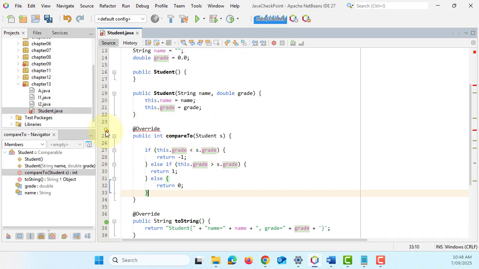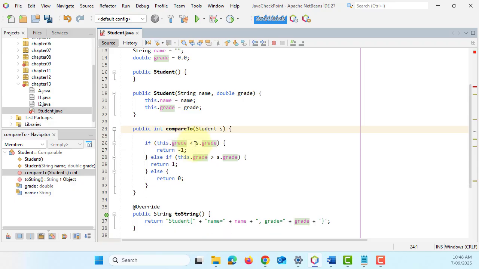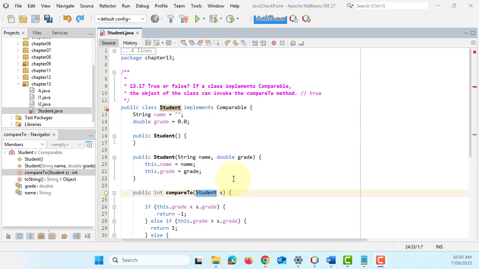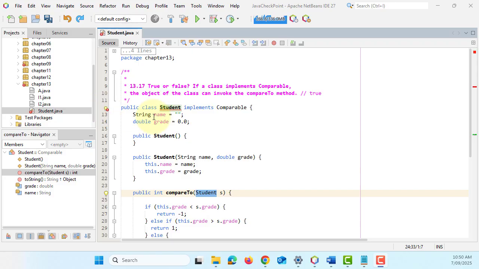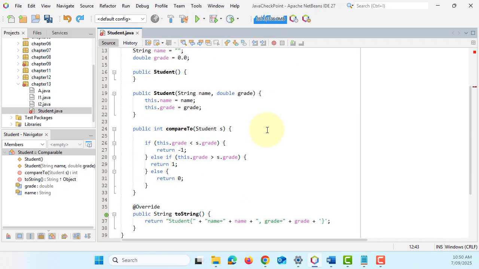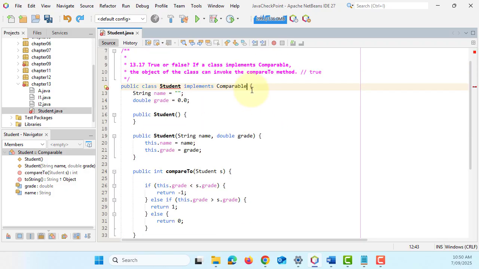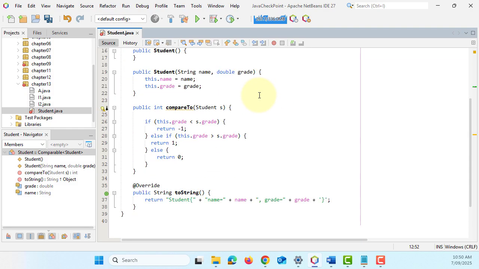Okay, that's an error message. Remove the override annotation. Okay, that's fine. Here it will complain that Student is not abstract and does not override the abstract method compareTo(Object) in Comparable. I made one mistake. We're going to compare Student objects, so I'm supposed to say the element type is going to be Student. I forgot that. Now we don't have an error.